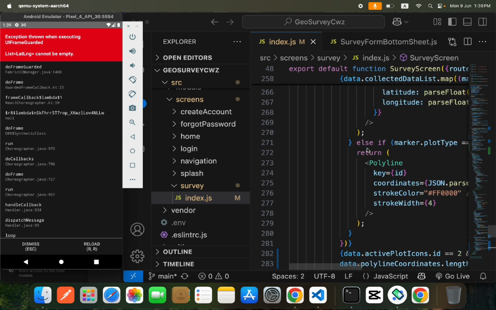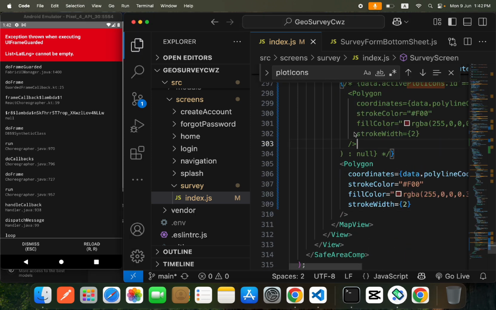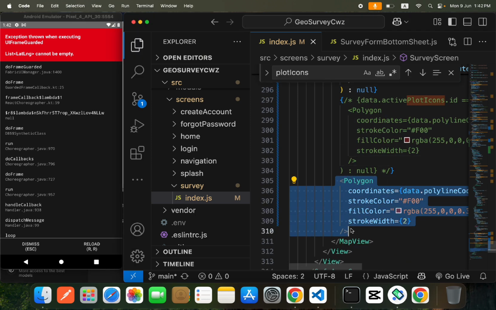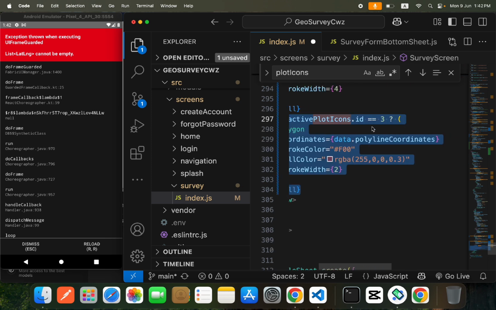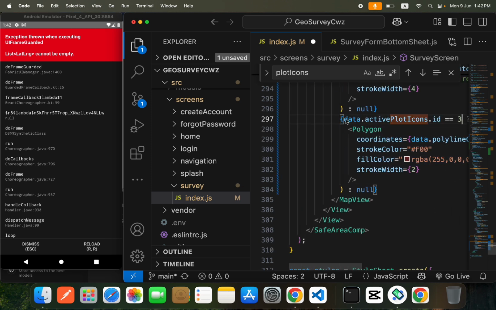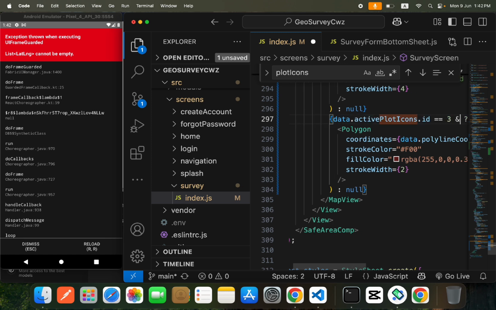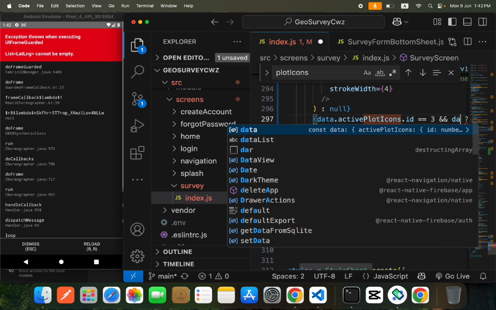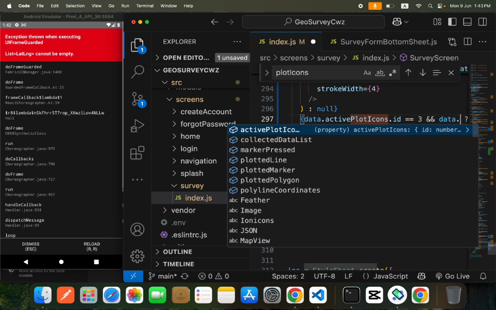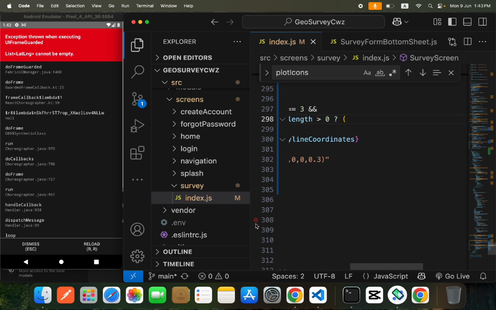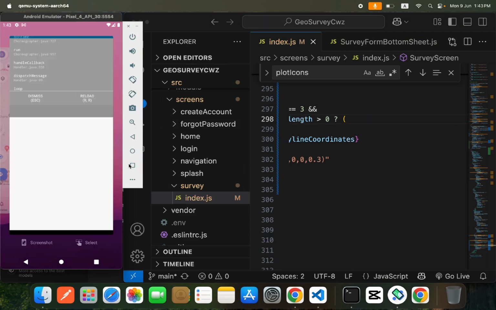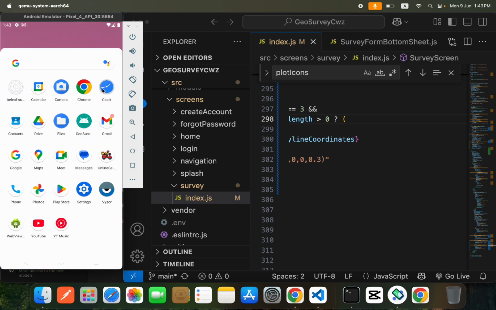okay, so we got an error. So this is because of this polygon error. Okay, so not a big deal. What we will do, we will insert one more condition over here, like and. Okay, and data dot this coordinate dot length greater than 0. Okay friends, I think this will solve our error.